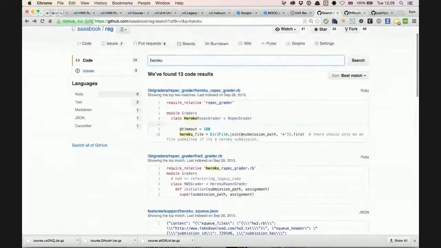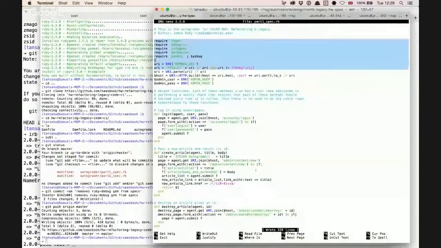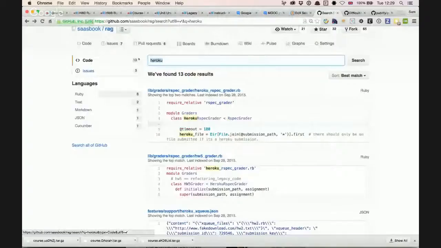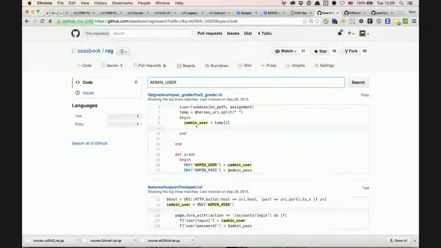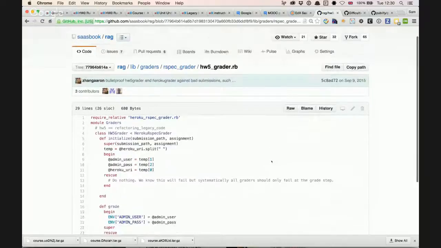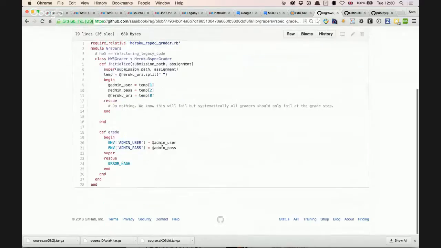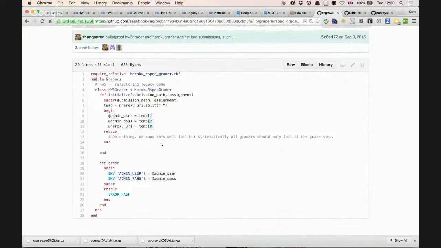Okay, so there's something we need it to be looking at for this admin user thing. So if we go in here and say admin user, okay, yeah. So we've got a separate homework 5 grader, which is different from the. Let's have a look. We've got homework 5 grader, which is an extension of the Heroku RSpec grader, which splits the thing. Yes. Okay. So I think what we need to do is subclass the Heroku RSpec grader. Let's have a look.